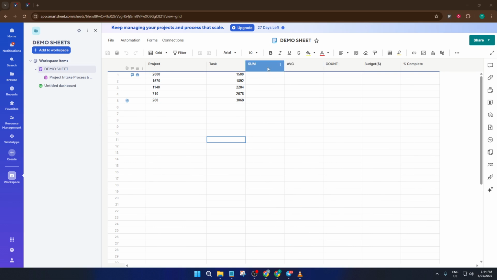Let's jump right in. I've got a simple data table set up here in Smartsheet. You might have something similar on your end, like a list of sales, expenses, survey responses, or just about any set of numbers you'd want to analyze. The cool thing about Smartsheet is it gives you a formula button that makes entering functions quick and pretty painless, even if you don't love spreadsheets.